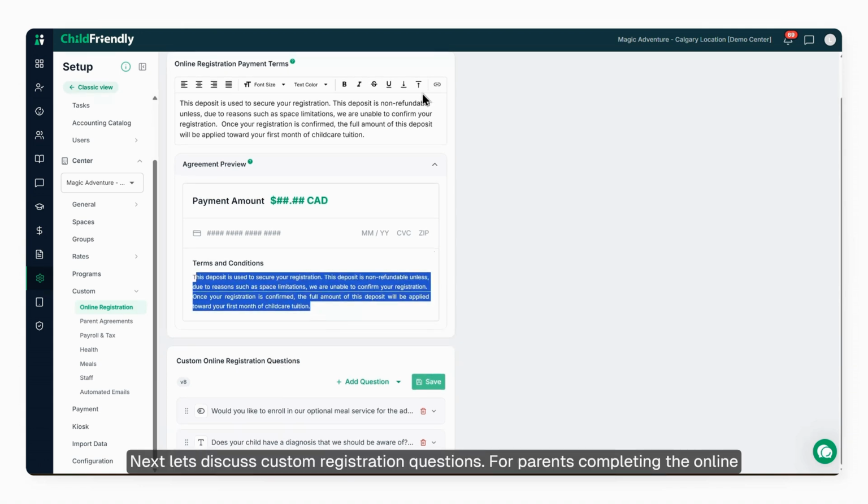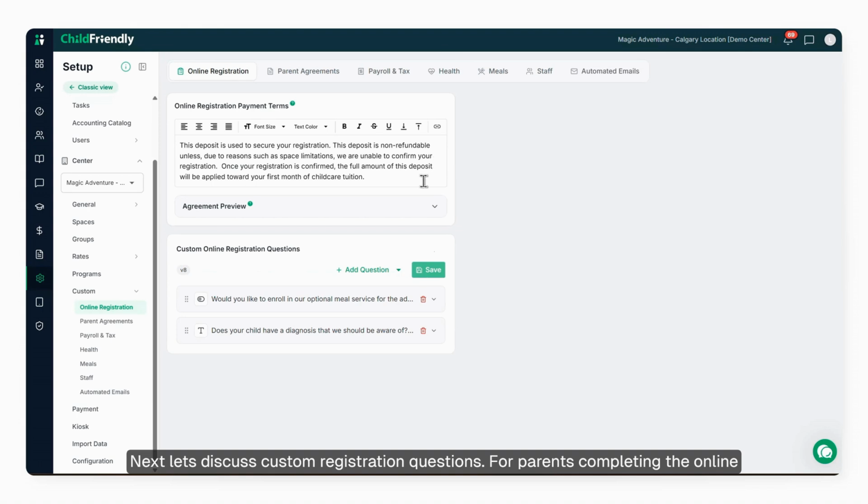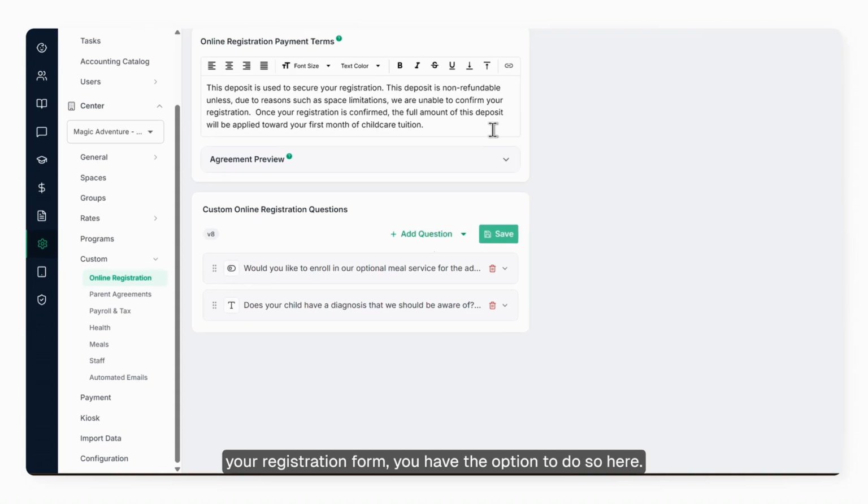Next, let's discuss custom registration questions. For parents completing the online registration, all licensing required fields, such as allergies and emergency contacts, must be filled out. However, if you'd like to add additional questions to your registration form, you have the option to do so here.